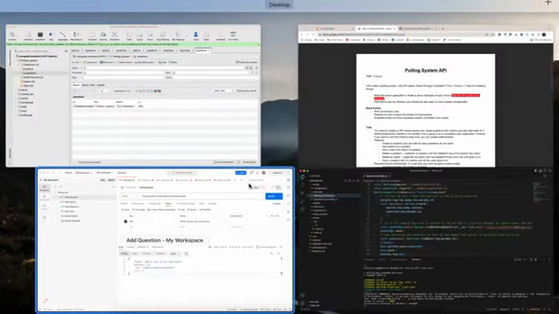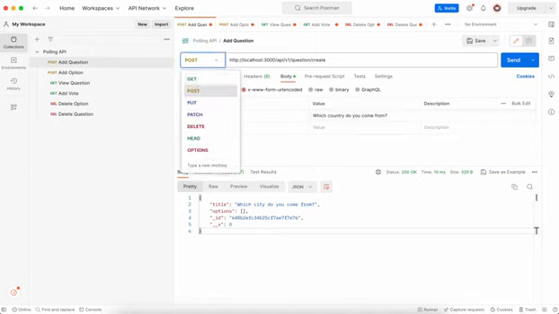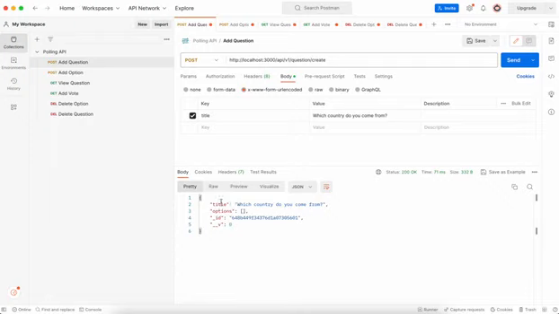So coming to the Postman, as you can see, this is our API. Different APIs are connected over here, and the different functionalities are present here. So for example, here we have the add question API. If you want to add a question, for example, which country do you come from, we can go ahead and post the location URL over here and select the method post and send this. So our question gets created, which country do you come from?